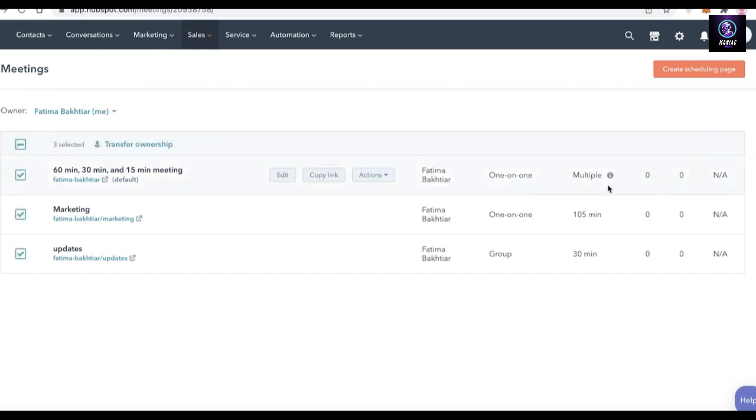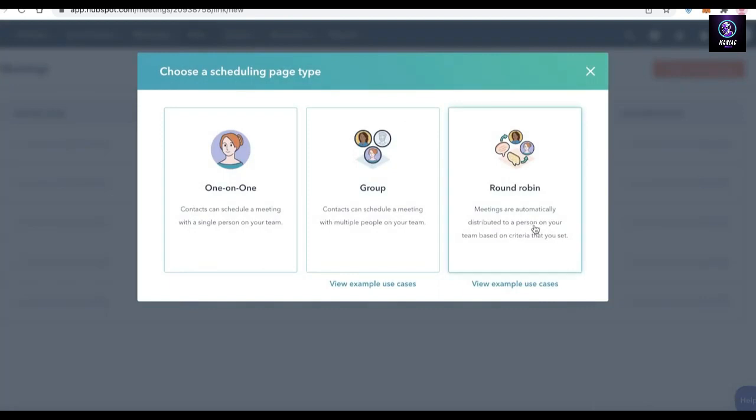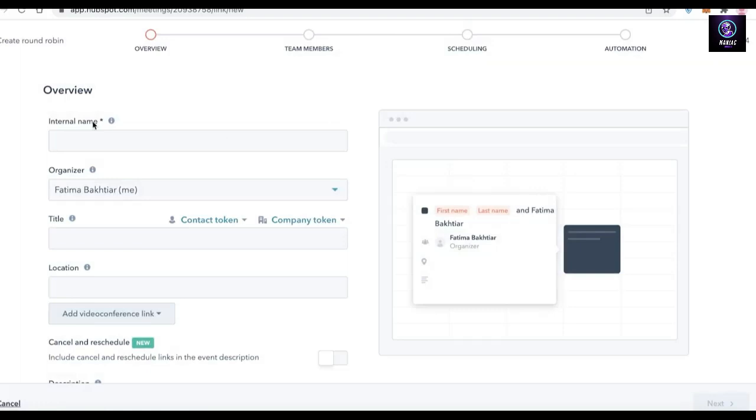I'm going to delete all of these, or maybe I'm just going to create another scheduling page, and I'm going to show you a final example of a round robin. So usually, let's say that if you have a work setup where one thing needs to be transferred to the next person, the next person needs to make some changes and then transfer it to the next person. For that kind of situation, you can send a round robin kind of meeting.